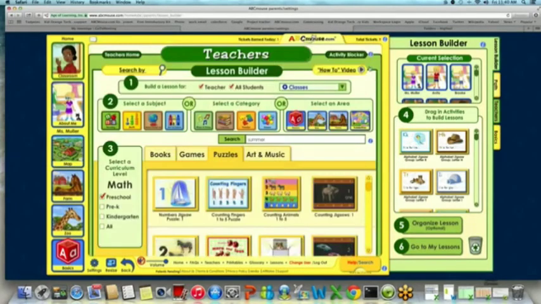Now, I also do recommend to watch this how-to video at the top right-hand corner, and that will allow you to go ahead and get some more information on this customizable section.